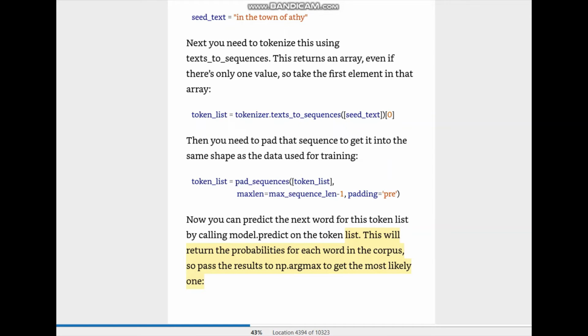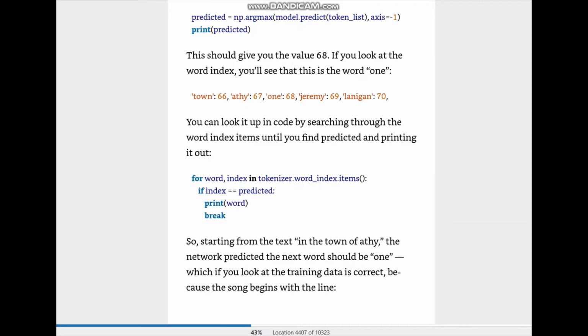We need to do that. This will result in return probabilities for each word in the corpus. So pass the results to np.argmax. So we'll just get the value for maximum probability, right? So we get this using np.argmax. Then we have the values.